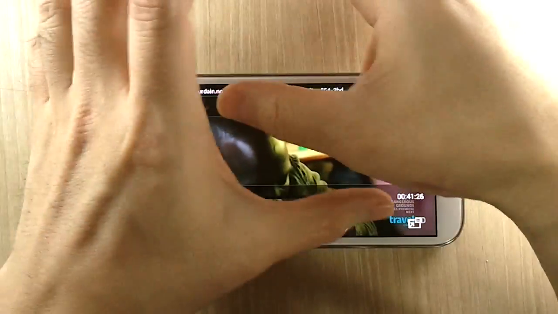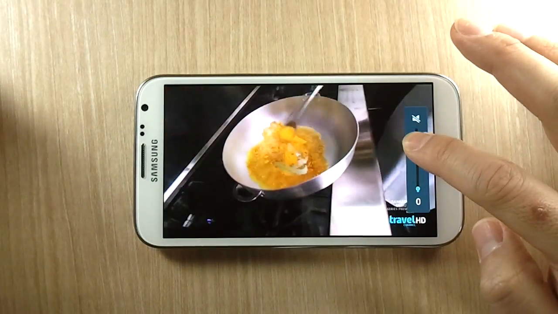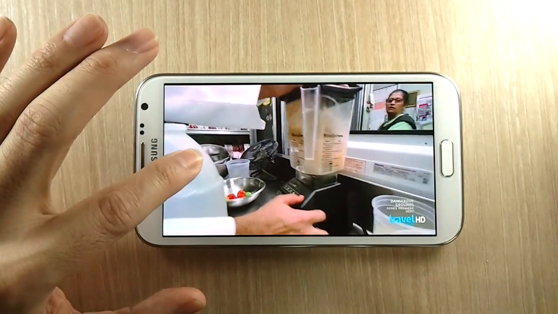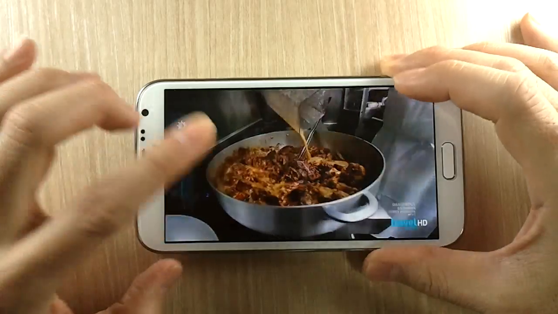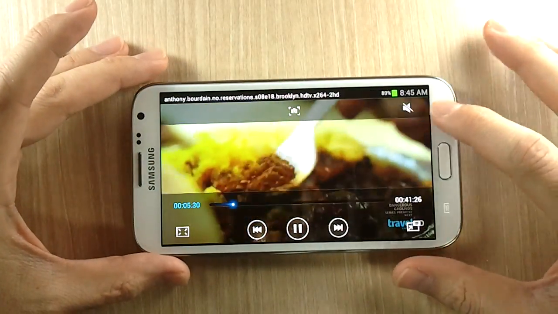So you can't do this when these controls are there, right? So make them go away by tapping on the screen, but hold the right side of the screen and you could adjust volume. Okay, and hold the left side of the screen and you could adjust the brightness. Okay, this is the default stock video player by Samsung.